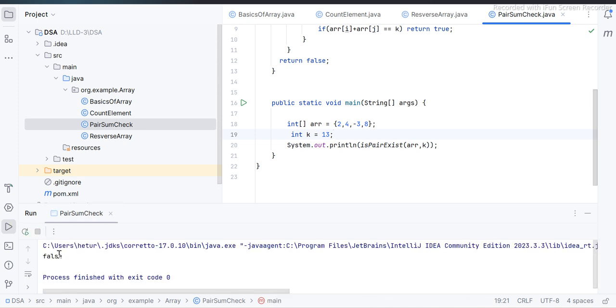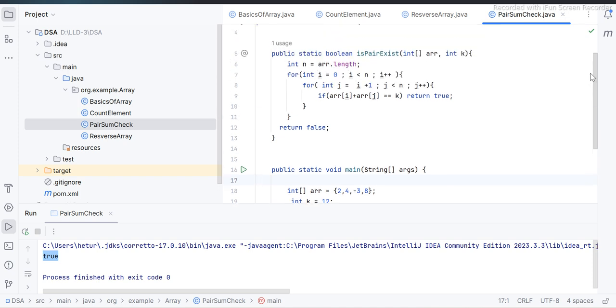So this is giving me false, right? If I say 12, you will see that this is also true, right? So false is for 13. Now if I check it, yeah, this is also true. So this is how the brute force approach works, right?